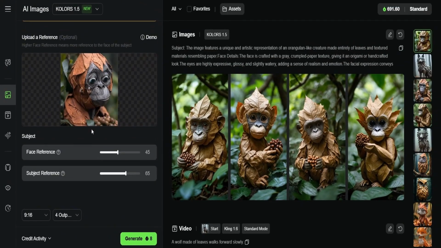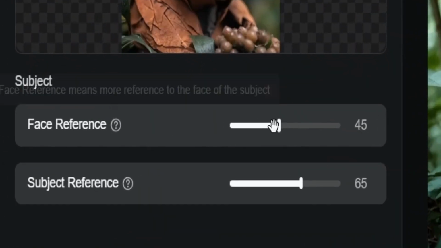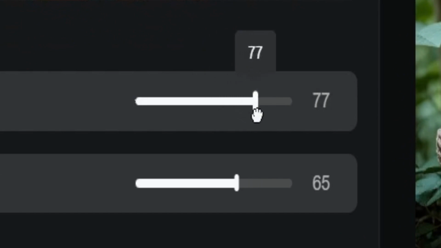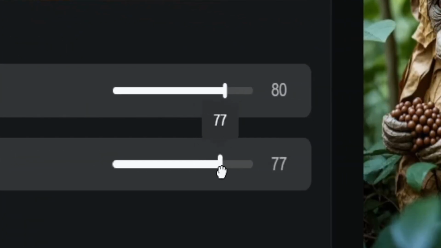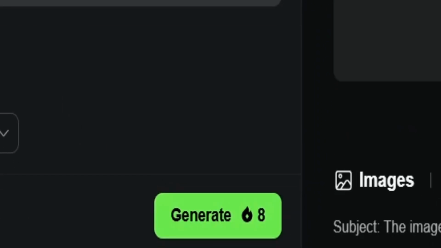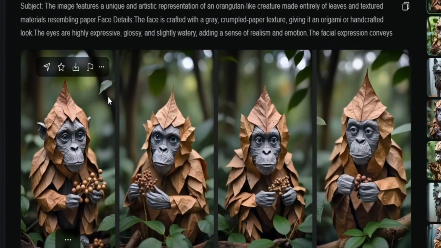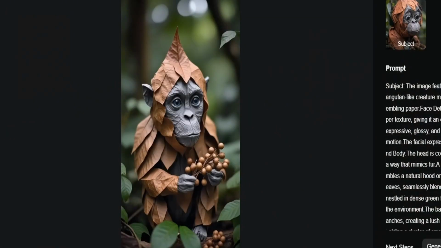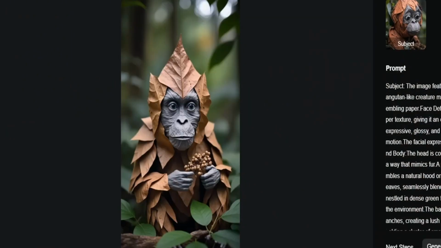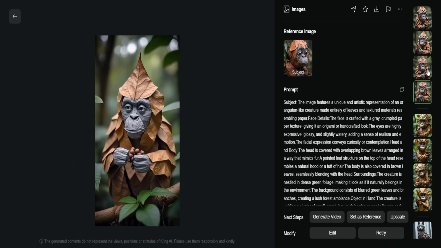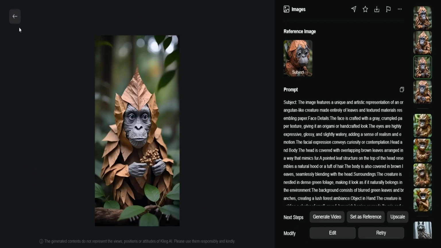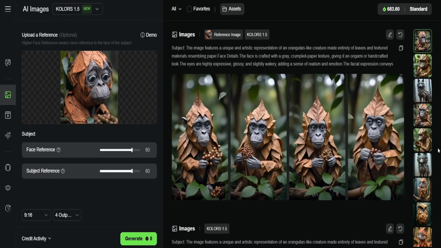Now we're going to scroll down a little bit and set the face reference to 80%. And we're going to do the same for the subject reference and set it to 80%. And we're going to click Generate. And look at these amazing images. If we compare the images from Midjourney and Kling AI, we'll see that they're identical, but we need more prompts for other animals to prove that Kling AI generates good images and that we can use them for our video.